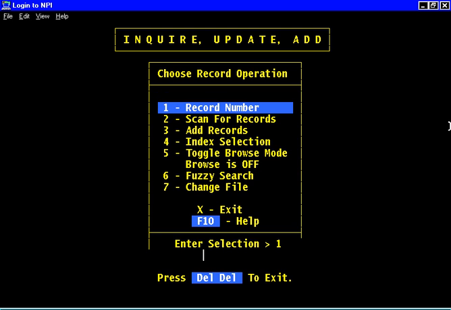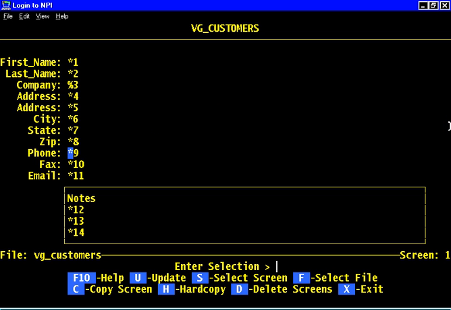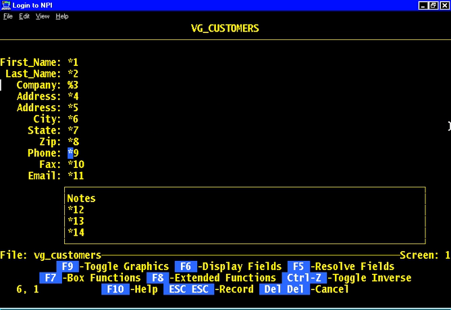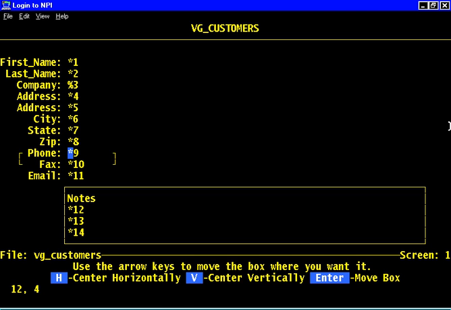Let me go out of here. Let's go into Define Screens. Let's go to screen 1. Let's move some stuff around. Let's move the phone and the fax, for instance. I'll use the box functions. I'll press F7. I'll move the phone and the fax.